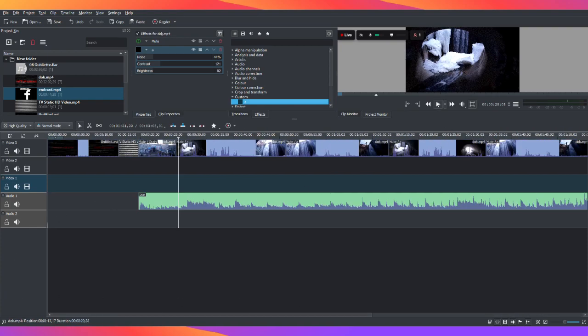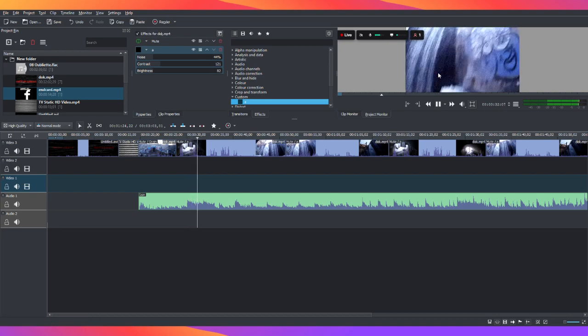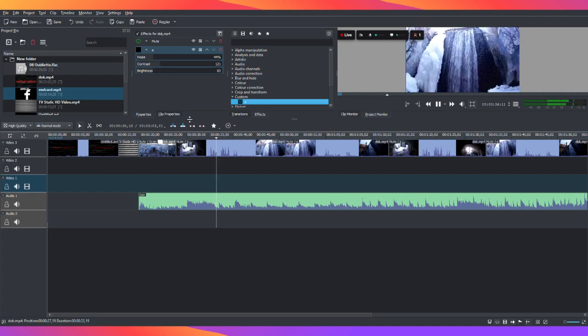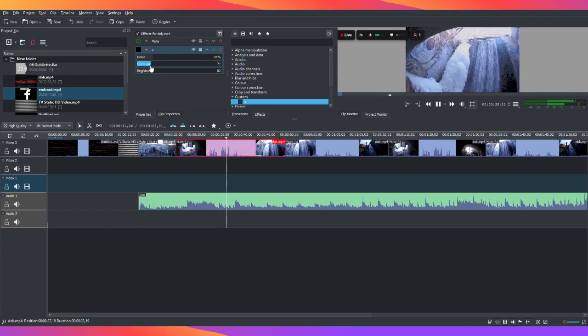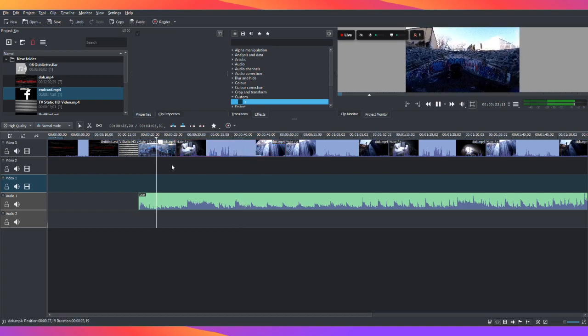So now let's play all the clips, and you'll see as the video goes through, it has this static grain to it now. And then for each individual clip, we can adjust the contrast or whatever up and down. Like, I really want this to be dark. So let's go ahead and see how it turns out.